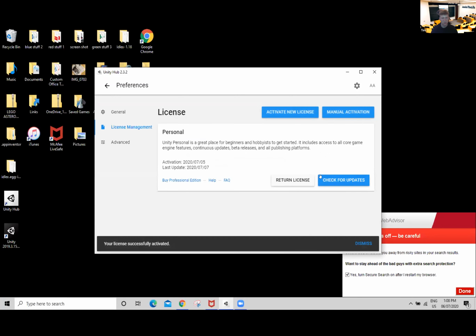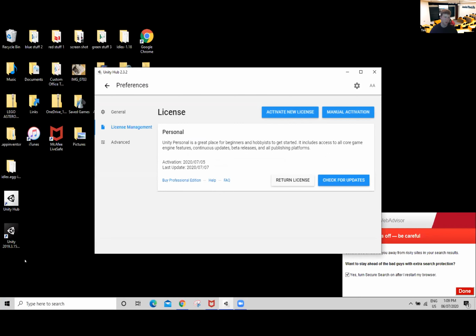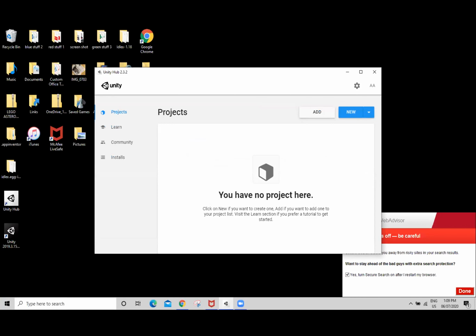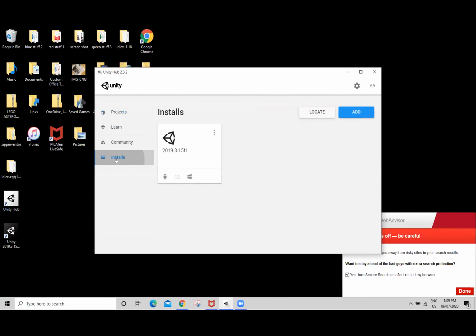Okay, so your license is good. And now you can click, can you click the back button above preferences? This one. Yeah, and then you can go to installs. Okay, and you can try to open the 2019 one. So click the three dots, I think. Is that not how it works? No. Oh, okay, maybe you have to open it elsewhere.